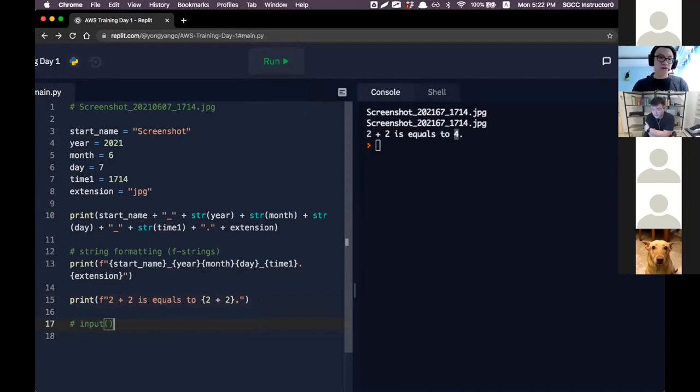All right, input function. So how does the input function work? If you have visited some of the websites before that require you to input your information, let's say, for example, signing on to Facebook, logging into Twitter, there is a space for you to write something, right? And this space is what we call an input. So to do that in Python, we use this input function over here.